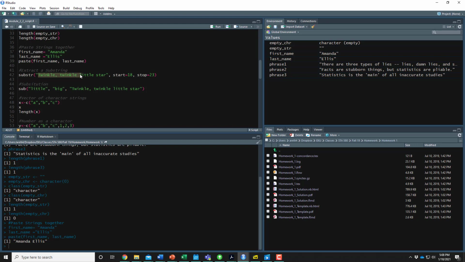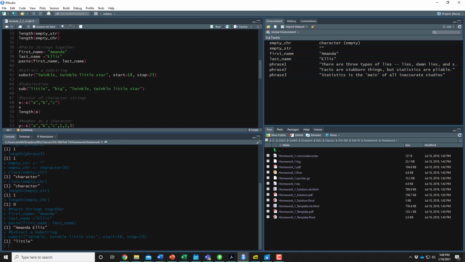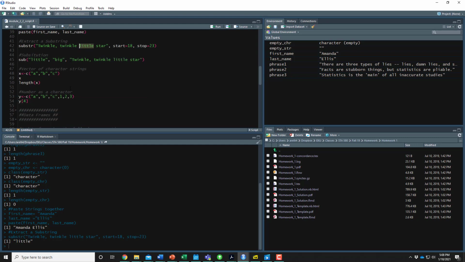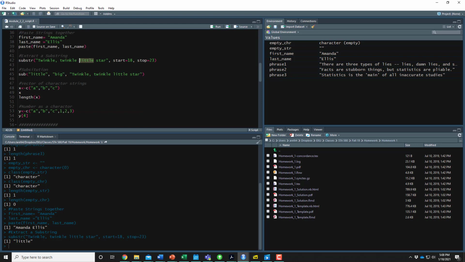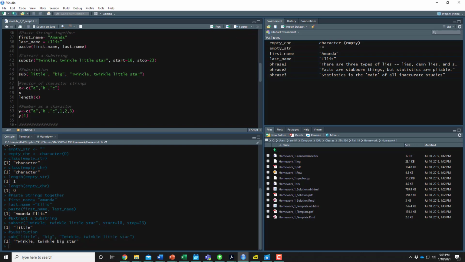So we're going to start on the 18th one, the L. Notice if we run from the 18th to the 23rd character in this string, we are just going to end up with the word little. And so that pulled that out. We could also do substitution using the sub function. So everywhere that we see the word little in the string, we are going to substitute it with big. And notice we end up with twinkle twinkle big star.